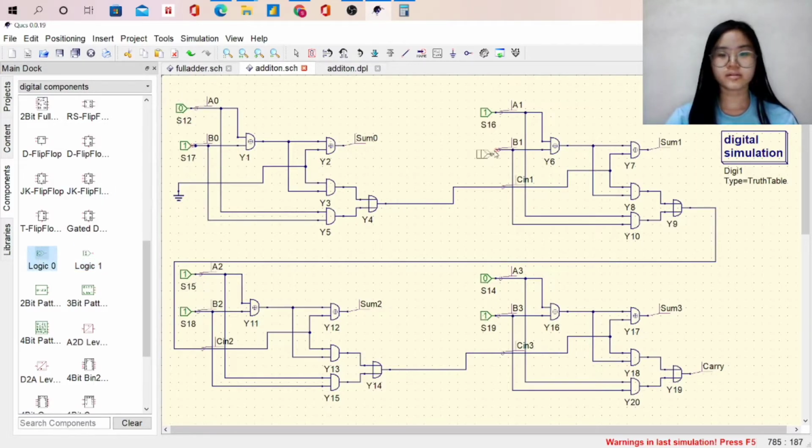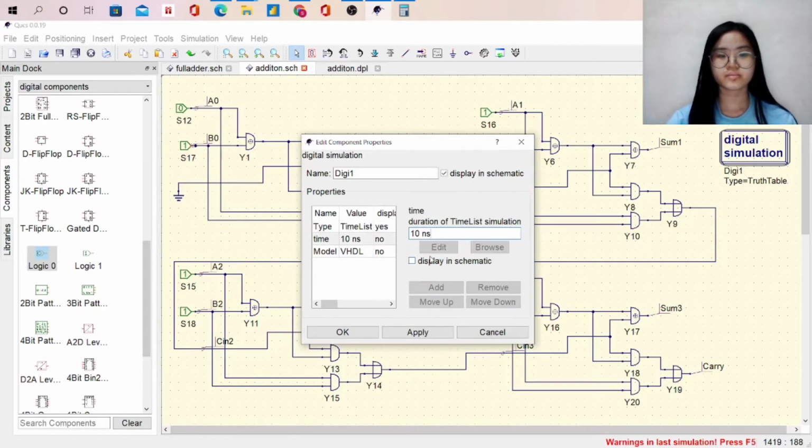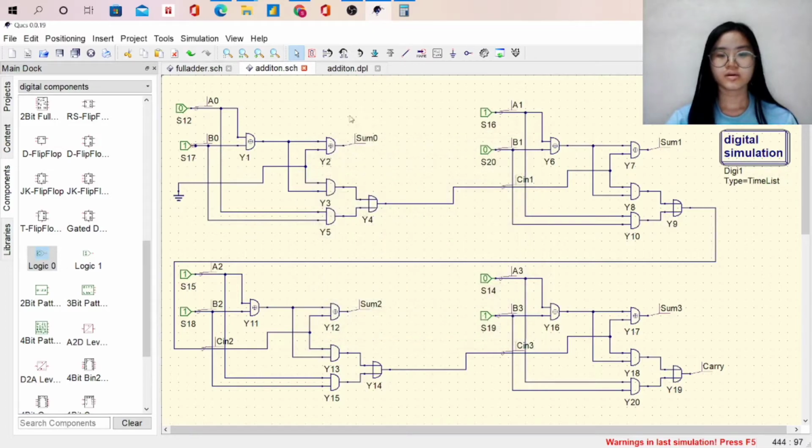And then we need to change the digital simulation. From here, we need to change the truth table to the time list, because truth table is used for the digital source, while time list is used for the logic. And then right now we can simulate it.